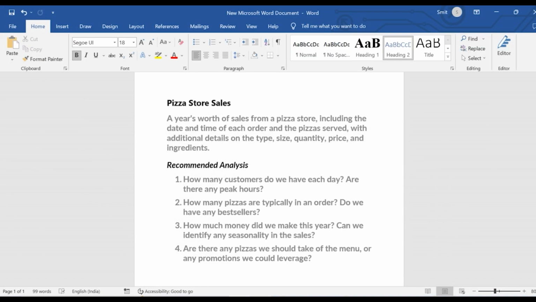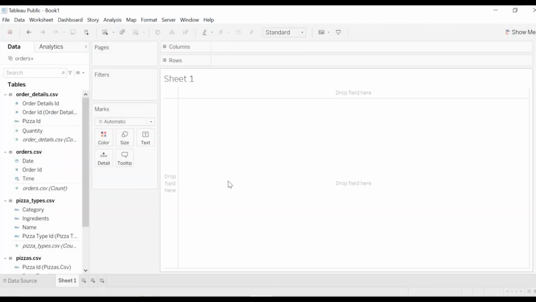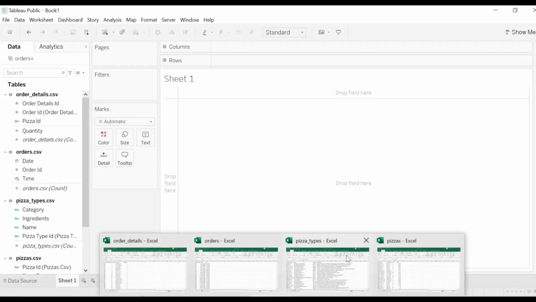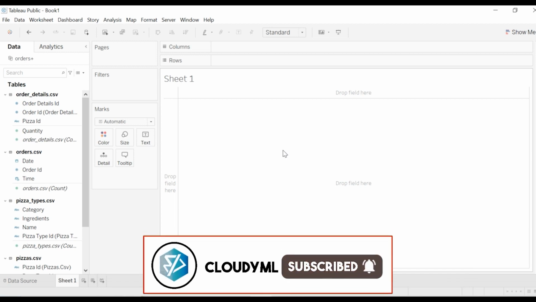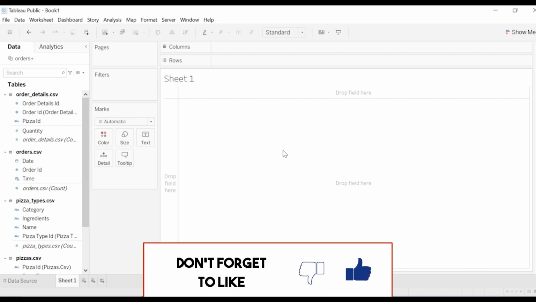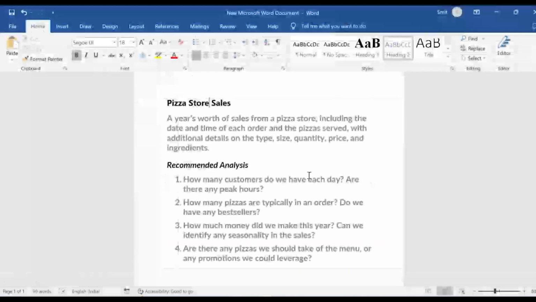So the first question is, how many customers do we have each day? Let us understand this. How many customers do we have each day? Guys, do you find any kind of customers column in the entire 4 datasets? You can see here, you definitely do not find any column with customers data. So we have to use an assumption. What can be the assumption?